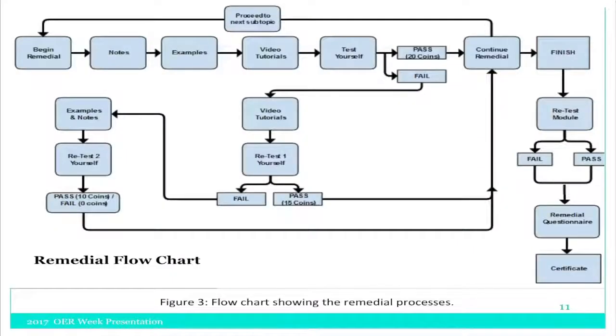This is the remedial flow chart. As you can see, once a student begins the remedial, they will go through some notes and examples. They will watch the videos; these are all our local videos, all made in USP. After that, they are given some exercises known as test yourself. If they pass, they gain 20 coins, and then they can continue to the next subtopic of the remedial. If they fail, they will be directed to go through the video tutorials. Then they are given another test.